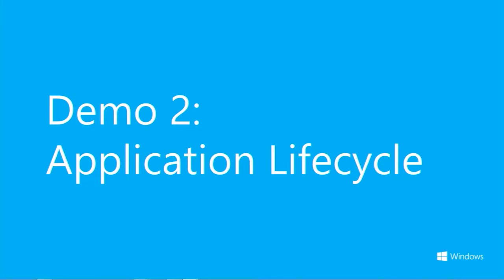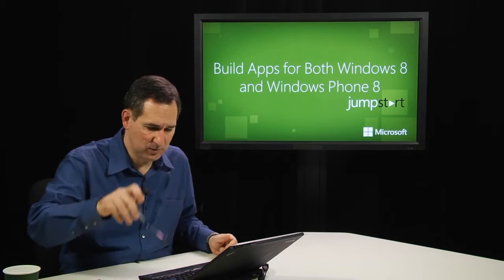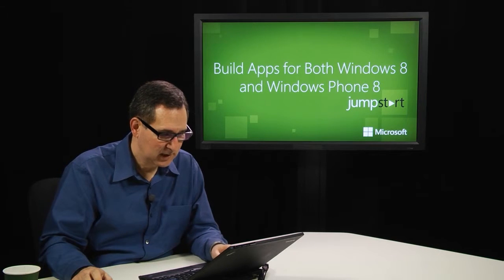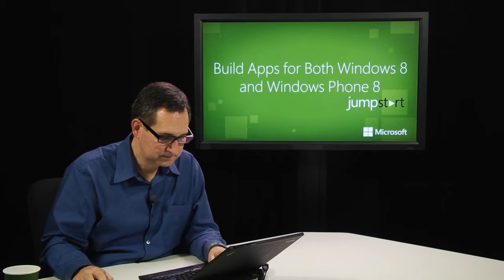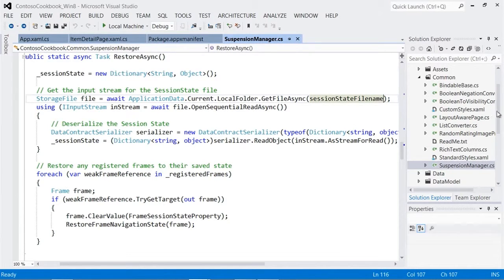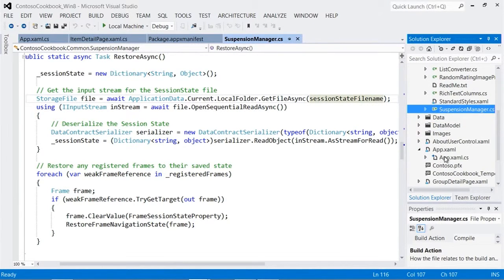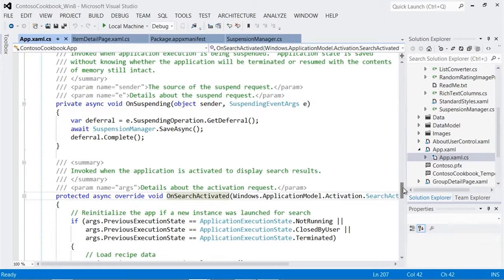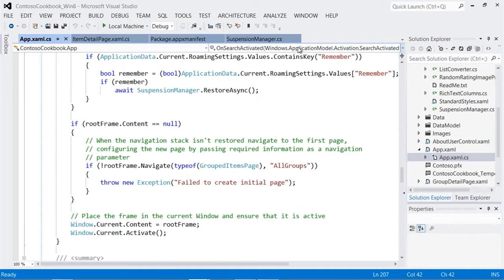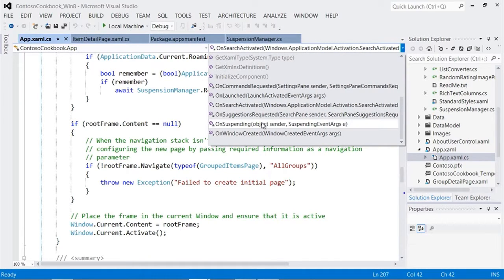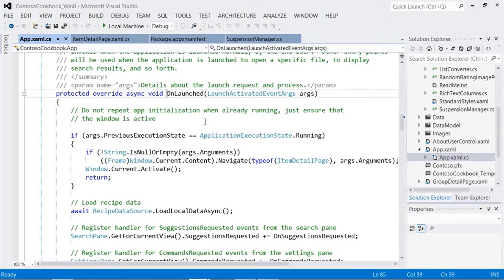So rather than talk about it and describe it, it's probably a lot easier if I just show you. Let me switch back to my app. Again, I'm going to use the Contoso Cookbook app. Let me come back to my Windows 8 project, and I'm going to go into App.xaml, and this is my application-specific stuff. I am going to put breakpoints on a few areas. I'm going to go to OnLaunched, and I'll put a breakpoint there.